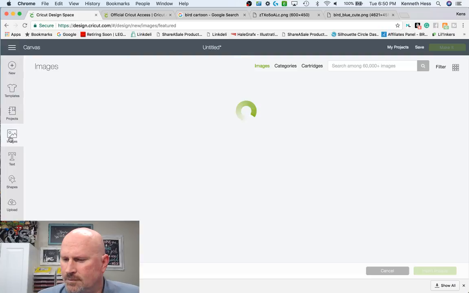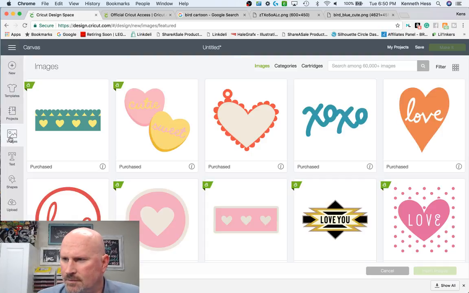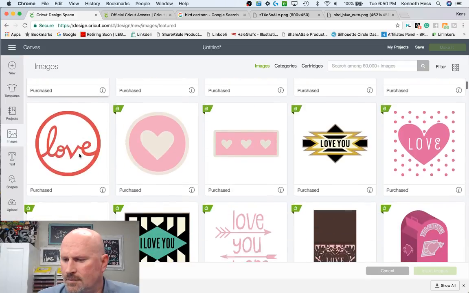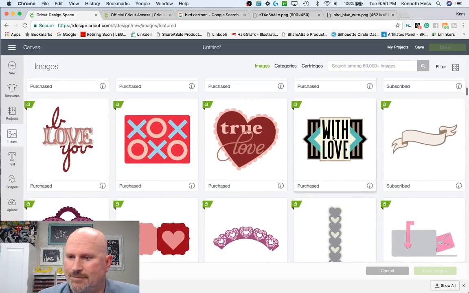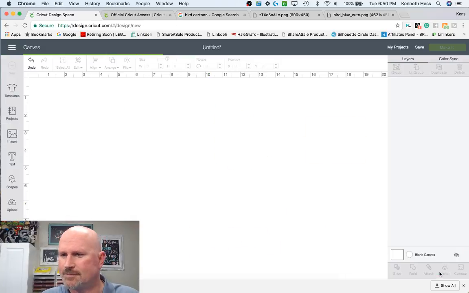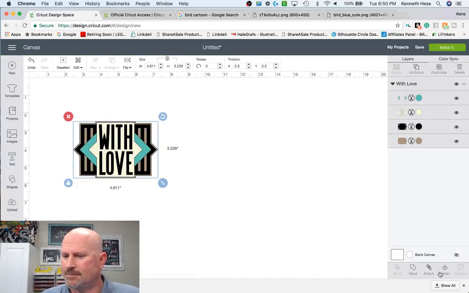So let's say I go into Cricut, and I'm a huge fan of print then cut. It's one of my favorite things this machine does because it does a beautiful job. So let's say this With Love image. I bring it in. It comes into Cricut Design Space as a layered image. We have all the layers here.